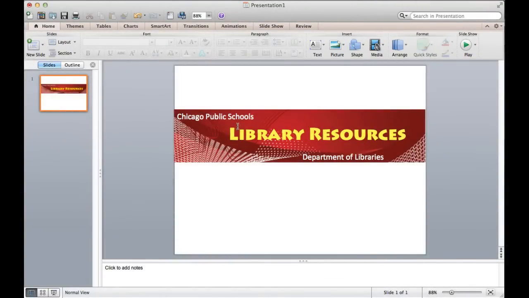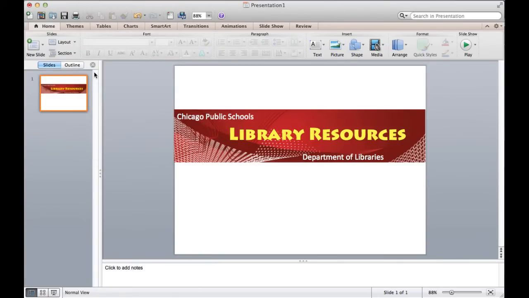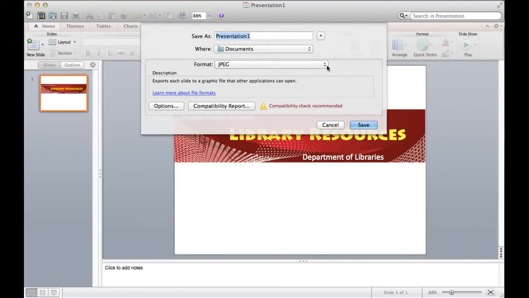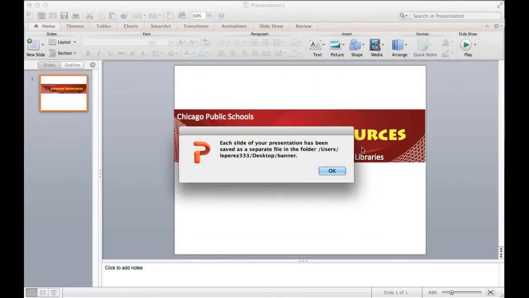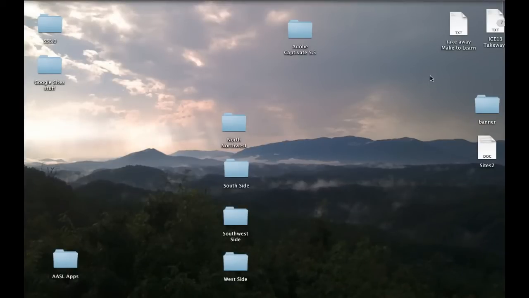Next, I have created several text boxes on top of that. Again, it could be on top of a picture, a portion of a picture. Now I'm going to save this slide as a picture. I'm going to select a JPEG in this case, put it on my desktop, label it my banner, and save it. So now instead of being a PowerPoint slide, it's going to be a picture. So I'm going to go and find this file on my desktop. Here it is.